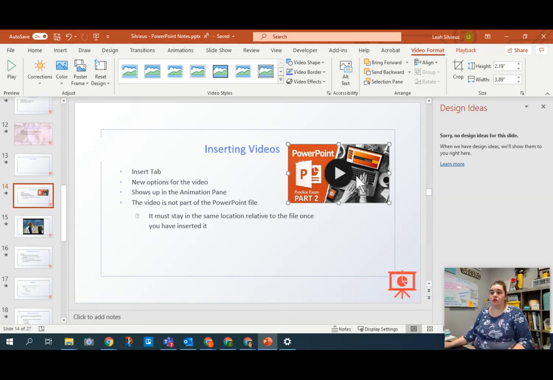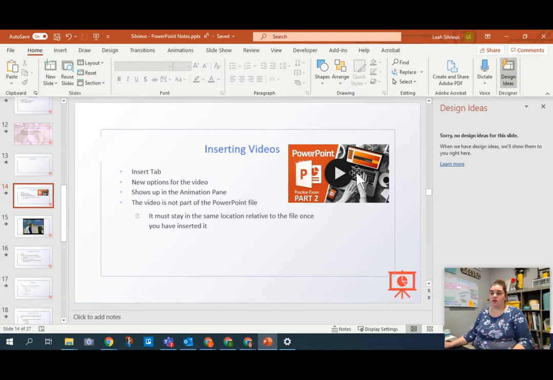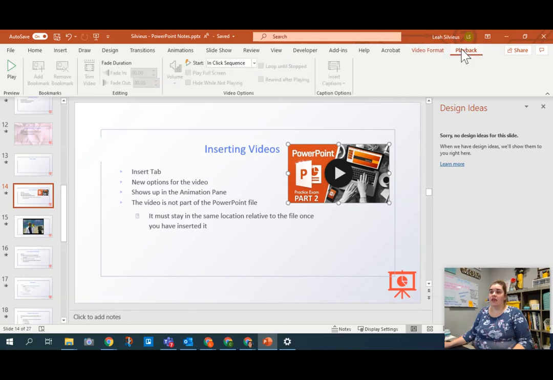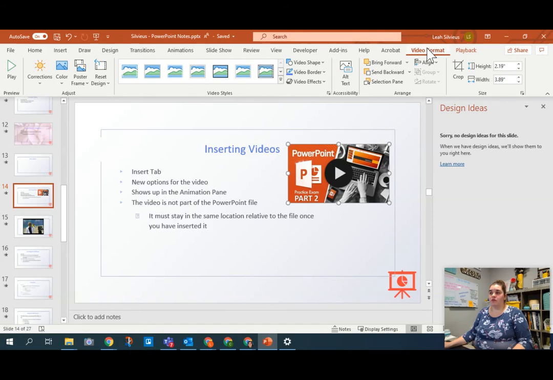You can see that when you click on a video, any video, so if I'm clicked off of it, I don't have the video tools up here in my ribbon. If I click on a video, I get a video format and a playback tab. So I have the ability to actually format the video and the way that it looks and control how it's played during the presentation.